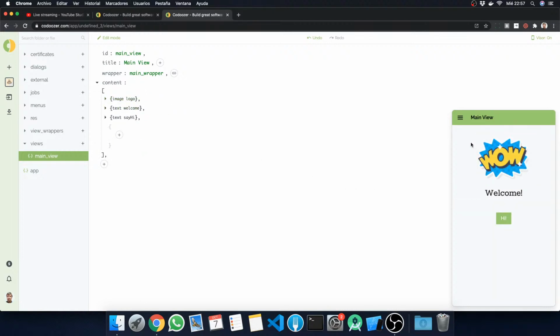You see this visor here on the right? Well, you can turn it off and on. The green bar on the top is not the view. The view is the white area. The view bar is defined in the wrapper. But from here you see that we have one image, one text, and one text. Here we have one image, one text, and one text.